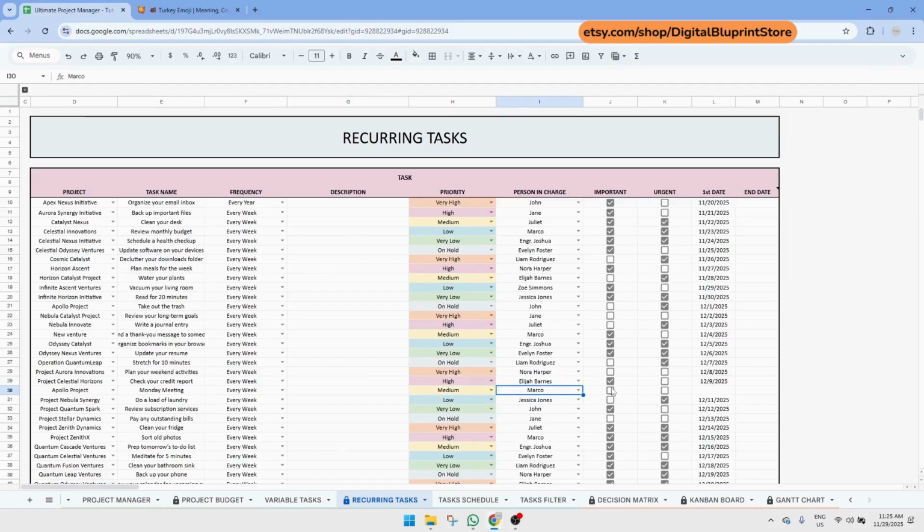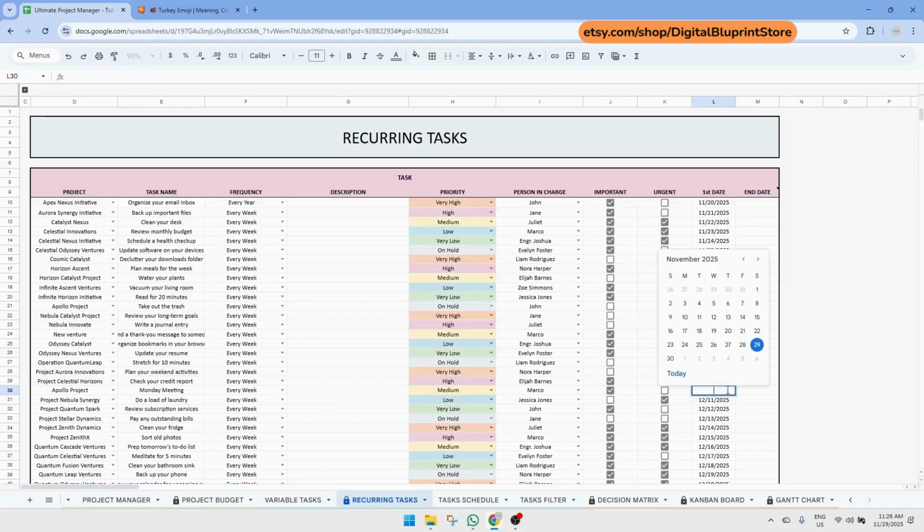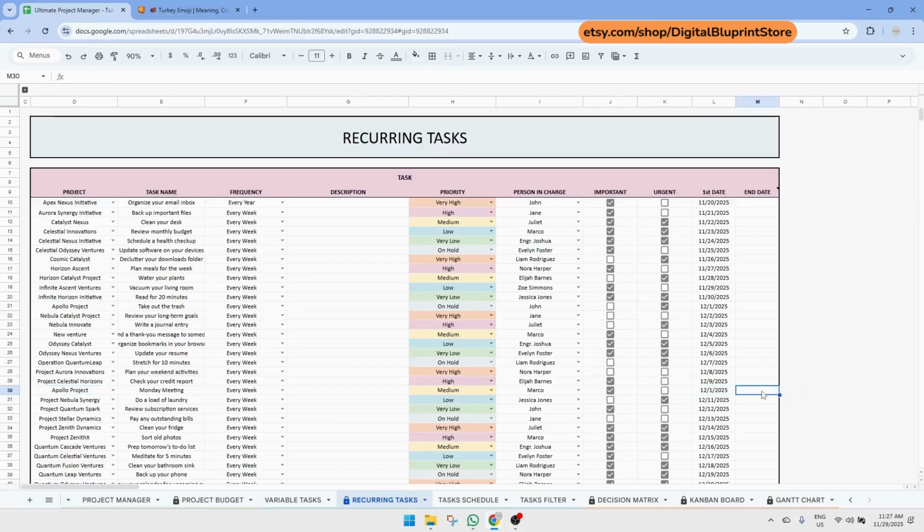And then define the first date. So this is a Monday meeting, so we will define it on Monday. Then let's say this specific project will finish at the end of January. Then we will have an end date for the end of January, let's say the last Monday of January, which would be January 26th.